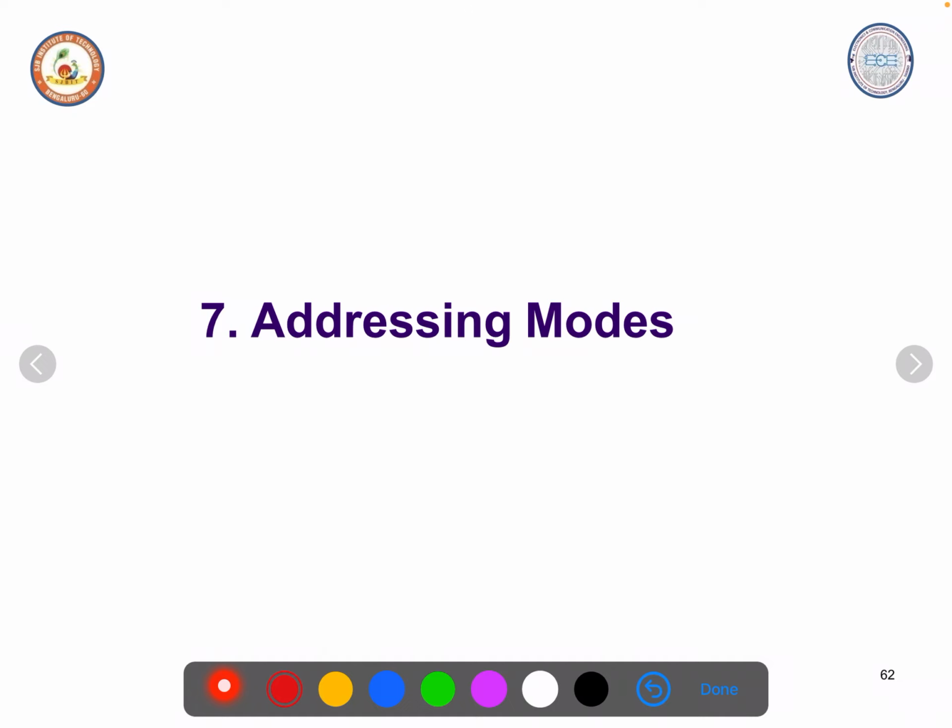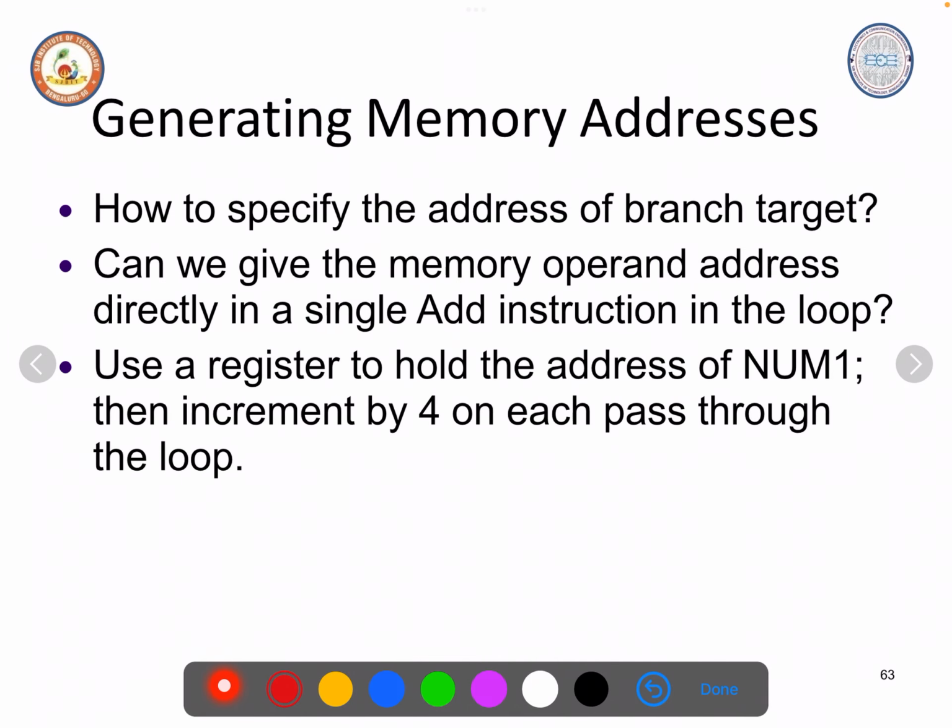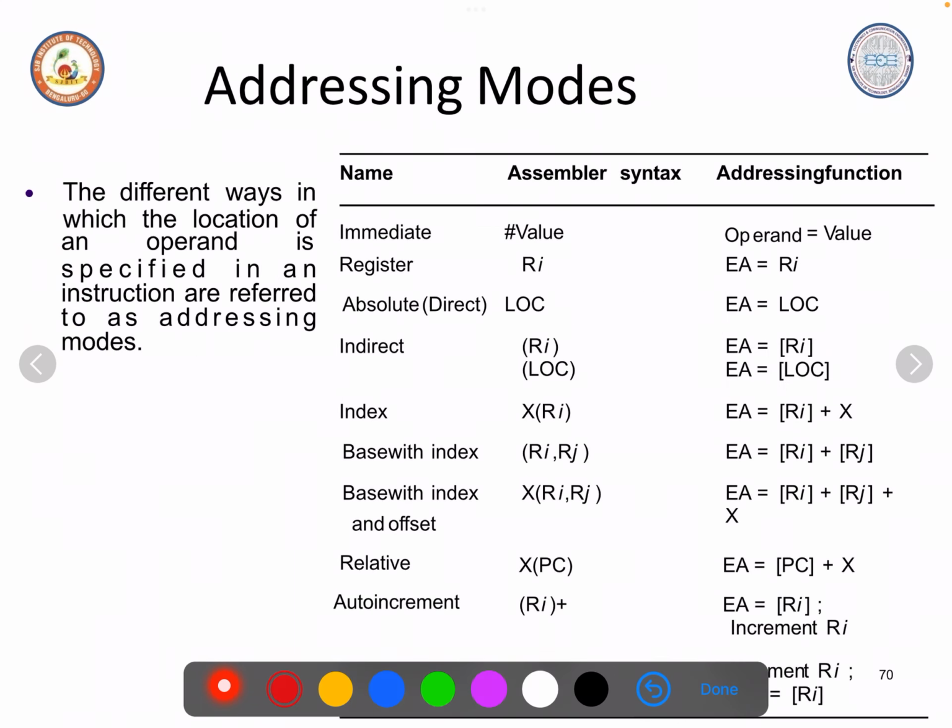Now coming to the addressing modes. How do you specify the address of the operand? Based on that, there are different types of addressing modes. They indicate how to specify the address of the branch target, or they can give the memory operand address directly in a single add instruction in the loop, or use a register to hold the address of the number, or pass it to the loop.